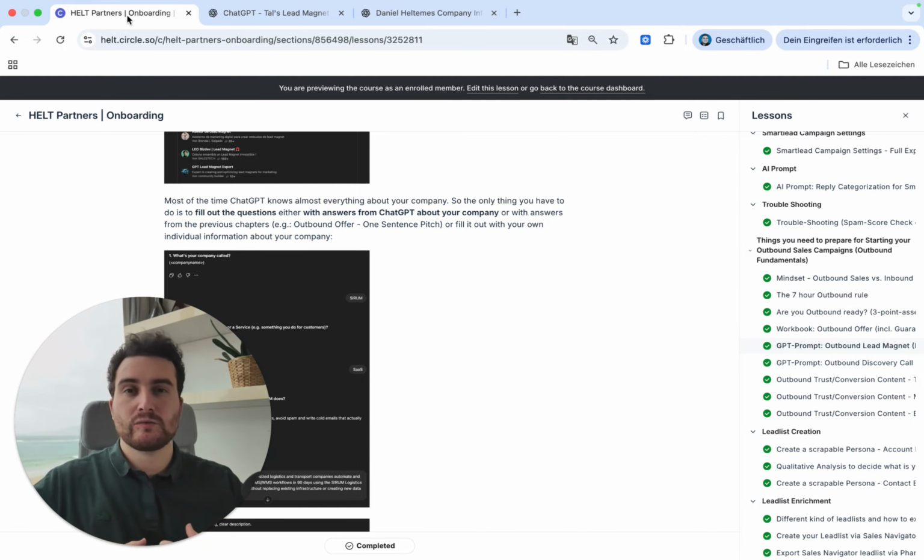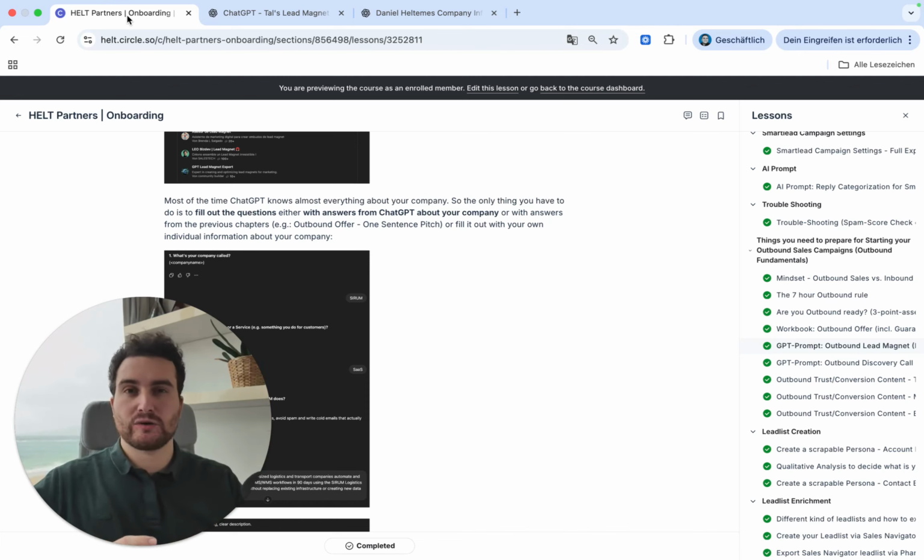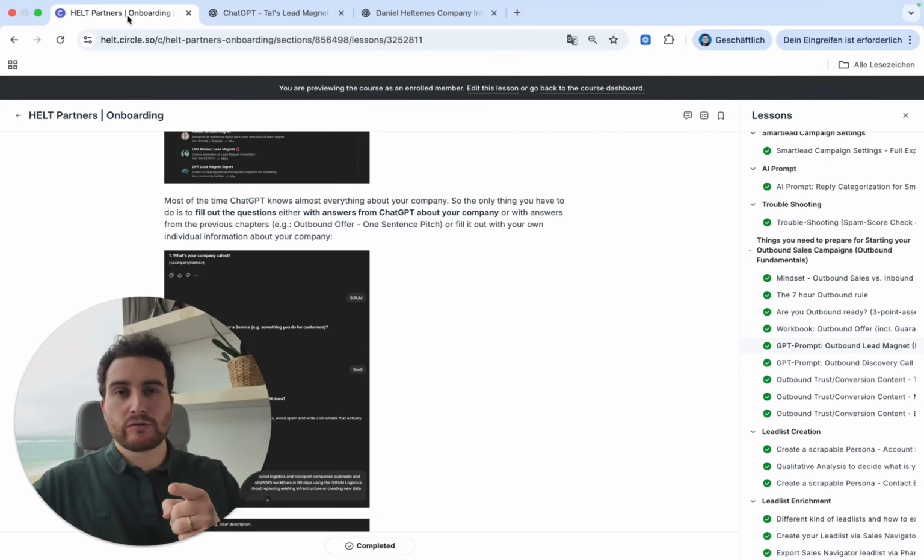But before that, we have to generate trust. We have to fill up the 7 hours of trust. And one very efficient way to do it is to provide them with valuable resources. For example, in the form of a lead magnet. But what can you give them as a lead magnet? How to design a lead magnet? We will go through this step by step in today's session.